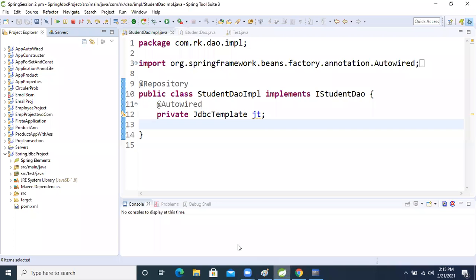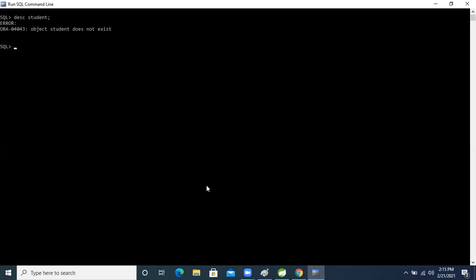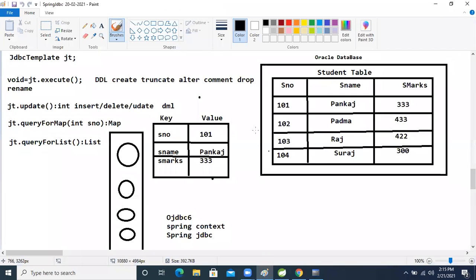Then what will we do now? You want to see whether the table is there or not. DESC student. See, there is no table. The Oracle SQL server is saying that object student does not exist, meaning there is no table. So I want our Java application to create the table in the Oracle database.